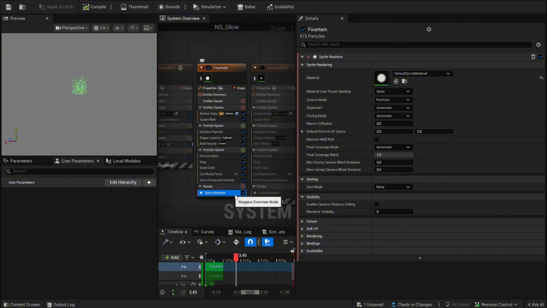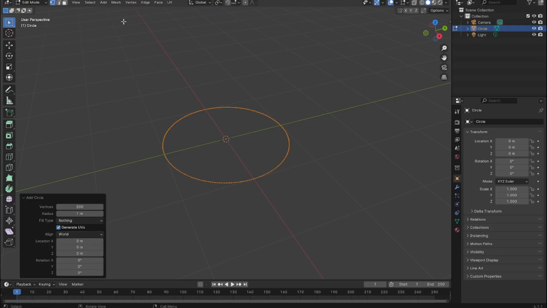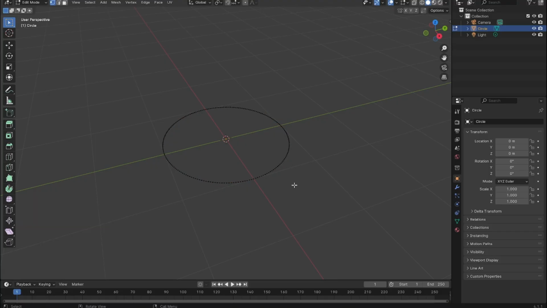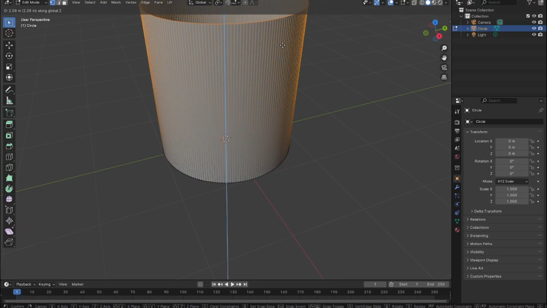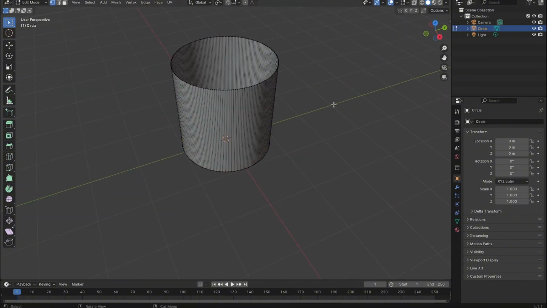Now that we have some particles, we want to add the glowing cylinder. And for that we need another quick mesh we do really quick in Blender as well. In Blender, add a circle and increase the vertices so it is smoother. Then in edit mode, select all with A and extrude with E to the Z axis with Z. That's literally all for the mesh.